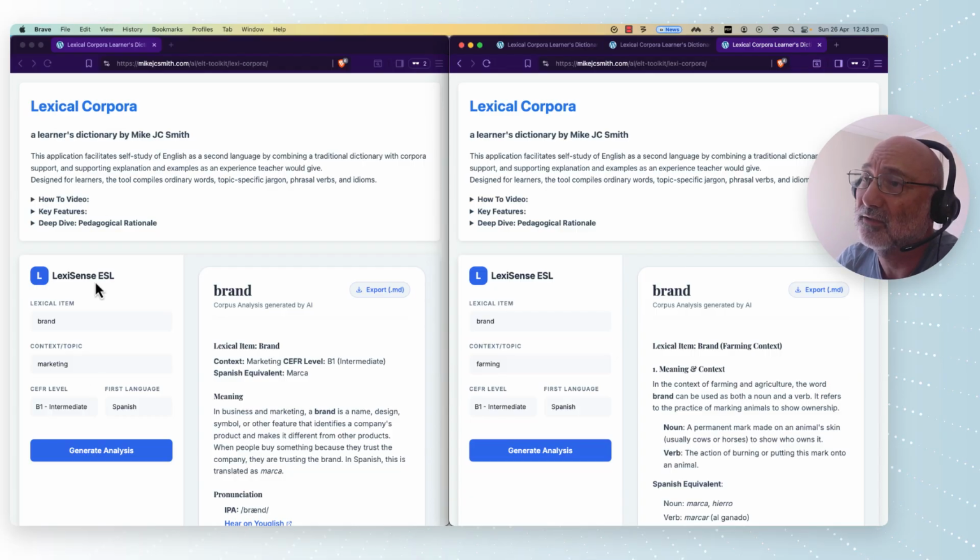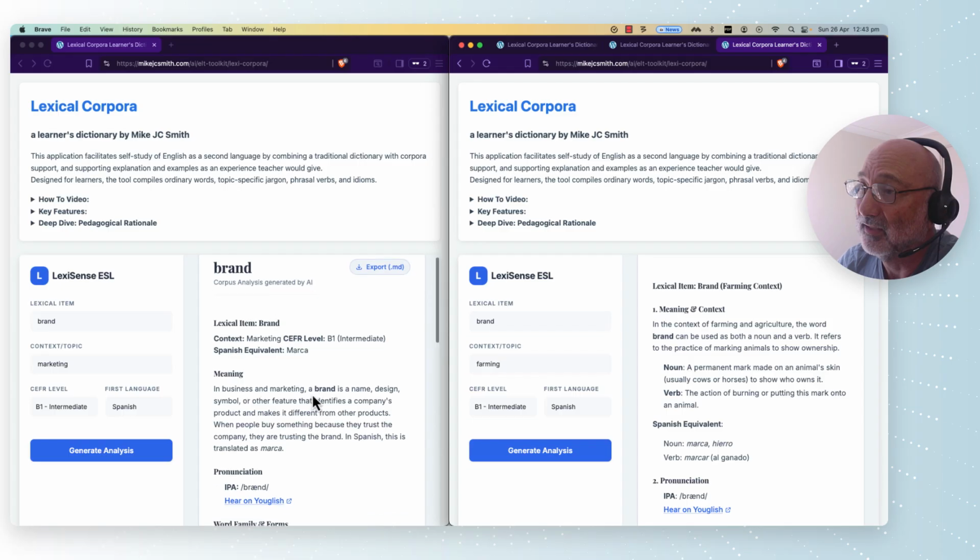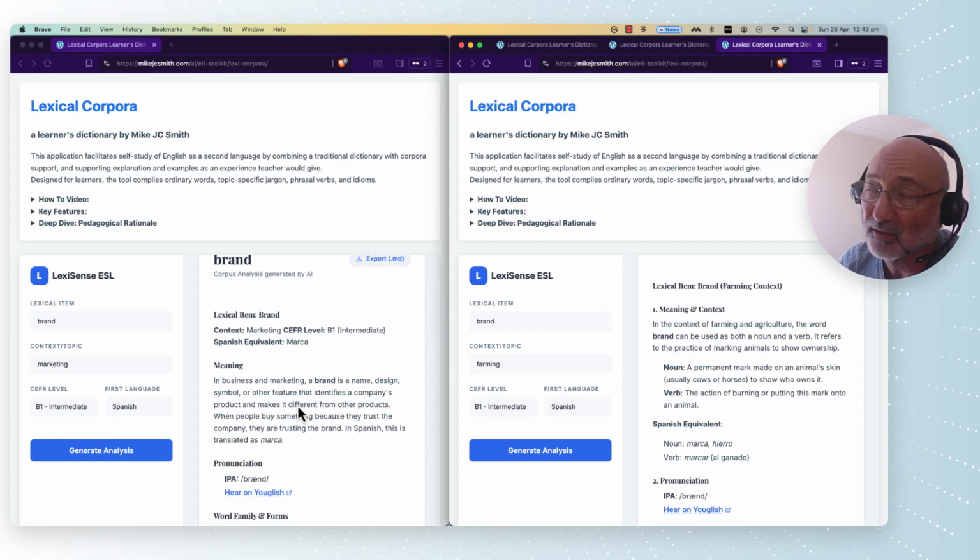So let's look at this again. We've got the same word, brand, marketing, first language Spanish, at B1 level. But over here on the right, all of this is the same except for the context, the topic. So we're changing from marketing to farming. And of course, the meaning of brand is different in those two different contexts. As you can see, this is reflected in the response. In business and marketing, a brand is a name, design, or symbol. In farming, the word refers to marking an animal with the symbol of the business name.